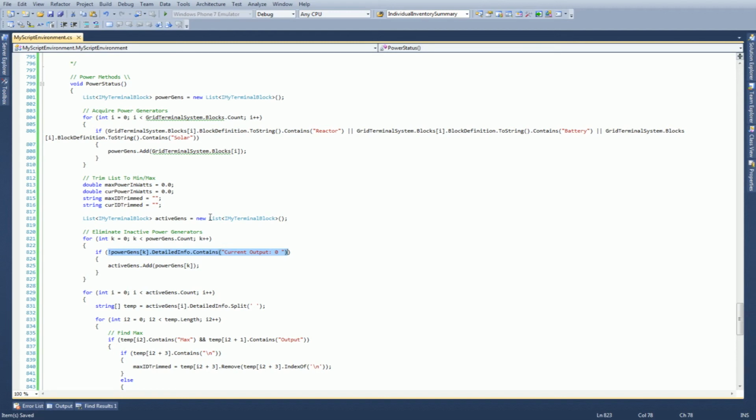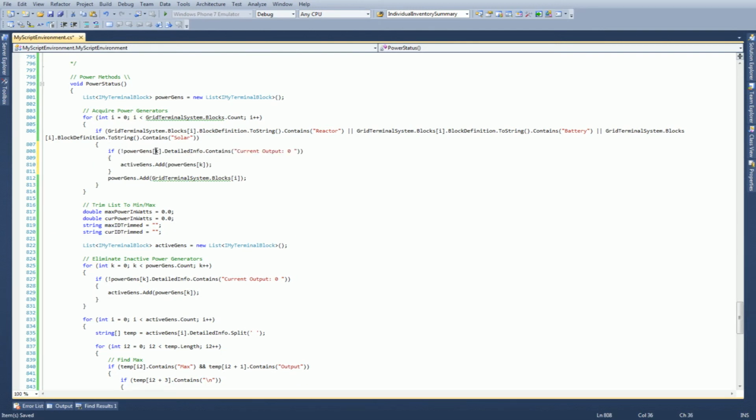This would be slick. We could actually put this right up in here, and we could skip out this loop entirely. We would just have to change this to I, and then add this part in here.